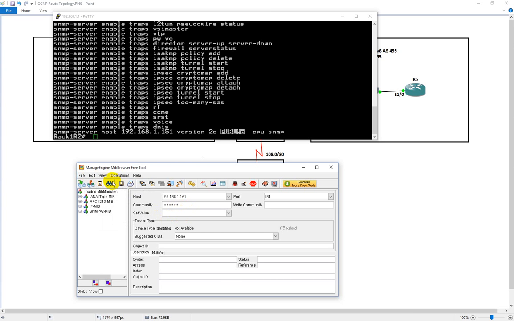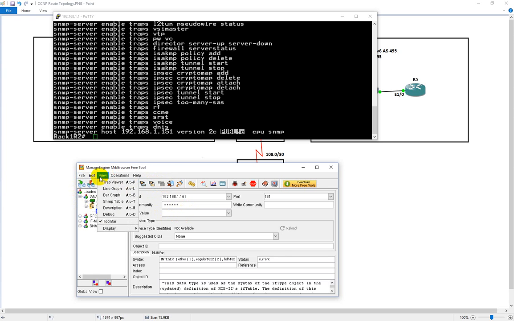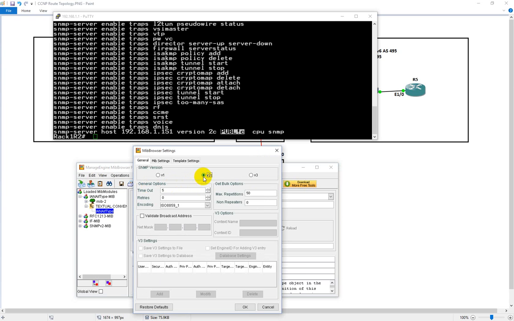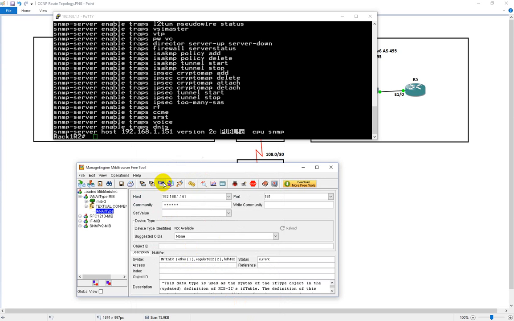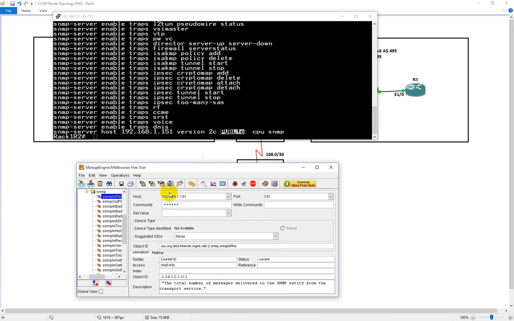Then I'm going to go in here to operations, get. No, forget what I did. You have to go pull that command, edit. I forgot how to do settings. Oh, B2C. There we go. Click OK. So what I'm going to do now is run this, and pull in the SNMP Internet Management, and get.